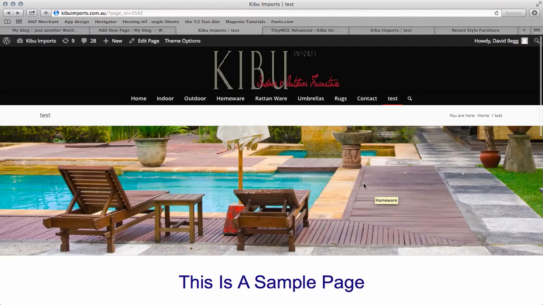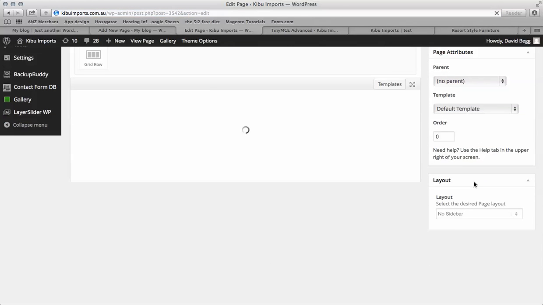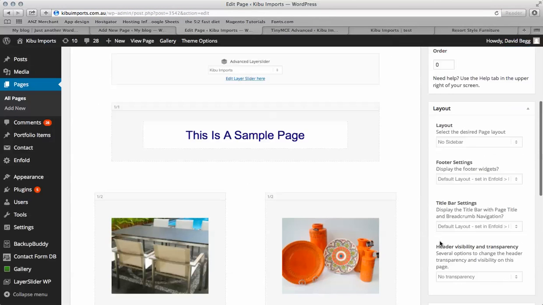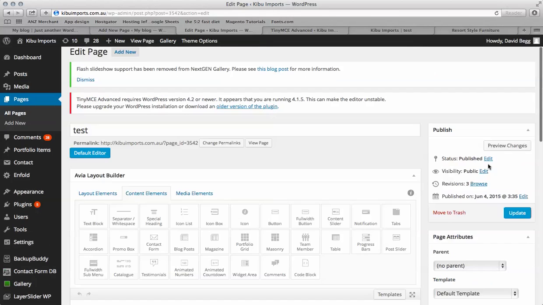Now, I will just show you how to get rid of this here. So remember I said to go into the page and then edit page. That means you're always in the right page. So we'll click there, edit page, and things like that are all down the side here in this layout area. Title bar, you can click on there and we want to hide both, and then update it again, and then we can go back and view the page.